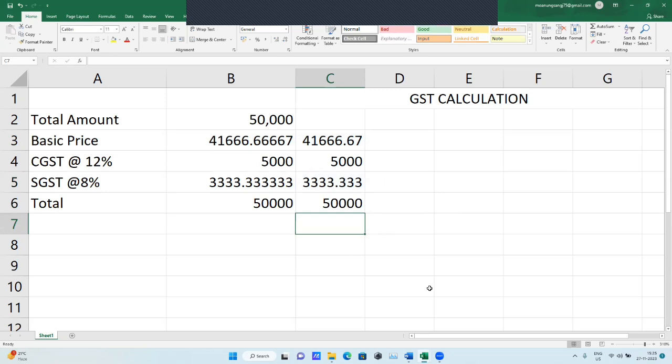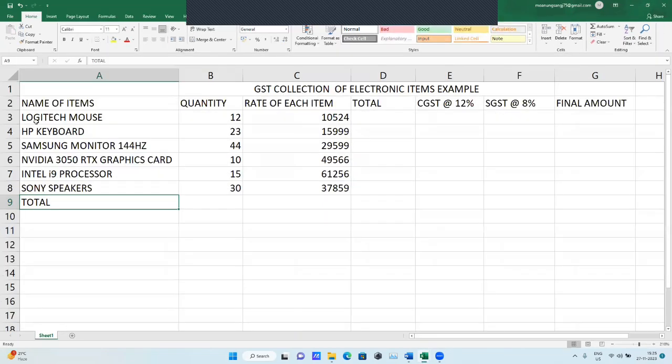So I hope you all understood this simple example of GST. Now let us go to the complex problem.